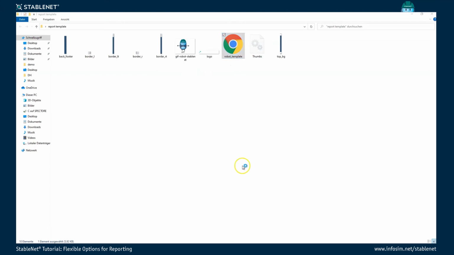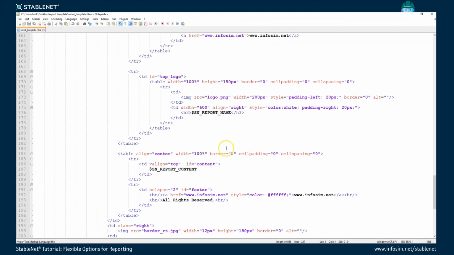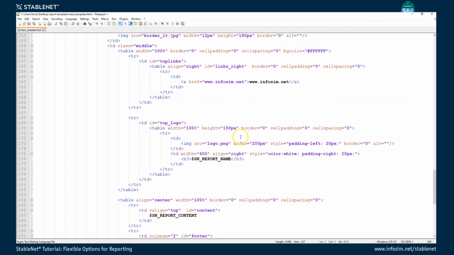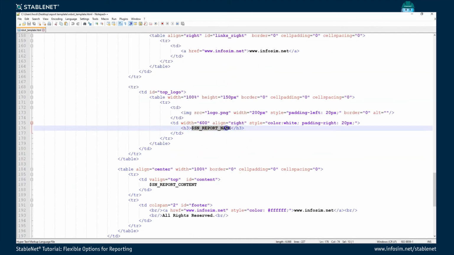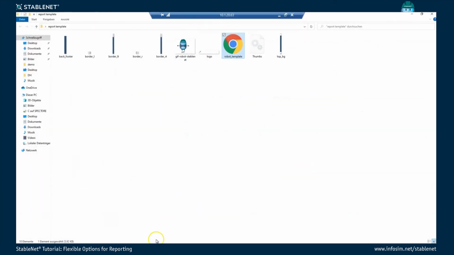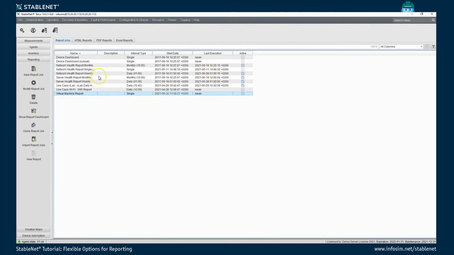In my case, I'm using Notepad++, and if I look at this and open it here, I can see that somewhere in the HTML I have the SN report name and somewhere I have the SN report content. And I have some pictures that I use, all in one folder. Now I'm going back to StableNet and going to the report templates.